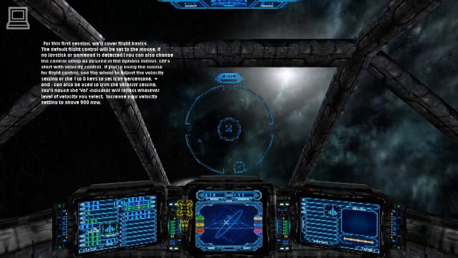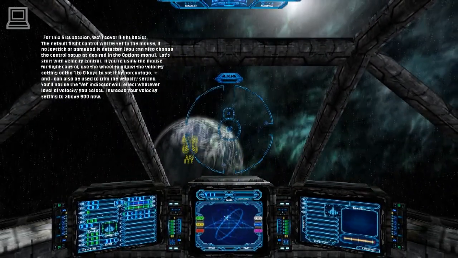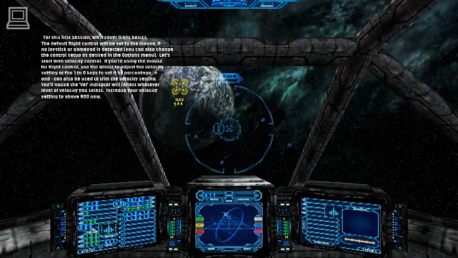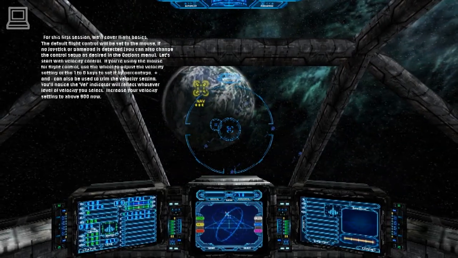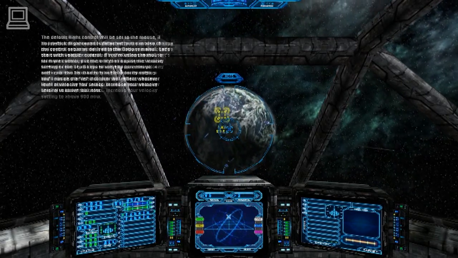If you're using the mouse for flight control, use the wheel to adjust the velocity setting, or the 1 to 0 keys to set it by percentage. Plus and minus can also be used to trim the velocity setting. You'll notice the VEL indicator will reflect whatever level of velocity you select.